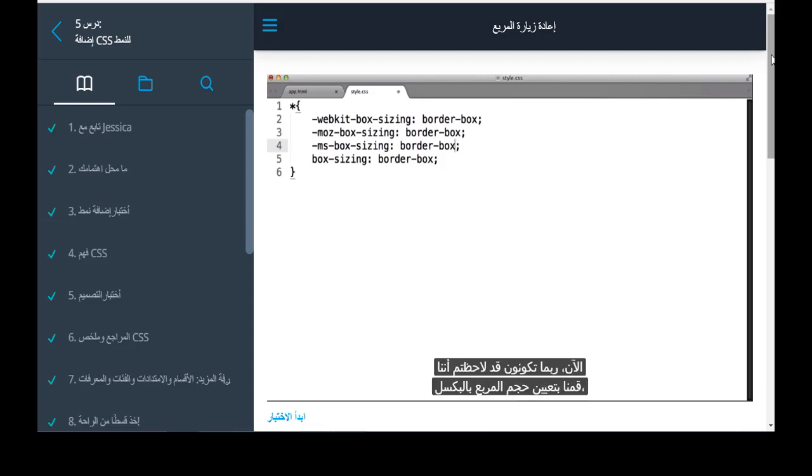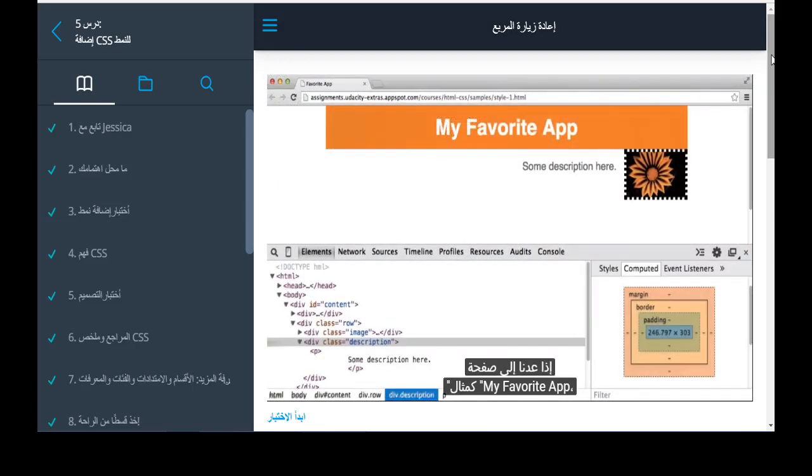Now, you may have noticed that we've been setting the size of a box in pixels, but it's also possible to do it as a percentage. If we go back to the My Favorite App page as an example, we can see how changing the content box from a set pixel to a percentage affects the screen size. You can also set the size of a box as either a pixel or a percentage. If you set it as a percentage, the size will change depending on how big the screen is or how encompassing the box is.